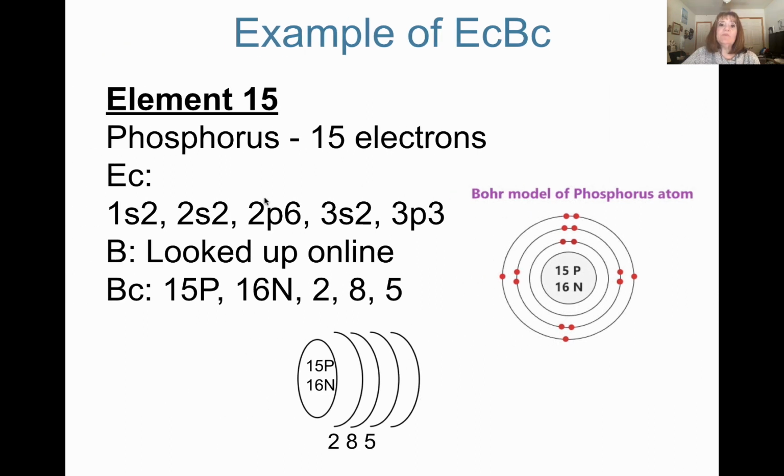So here's an example of that, phosphorus with 15. I went and got a Bohr model that I looked up online. I did the electron configuration, the complete one, not the noble gas configuration, but 1s2, 2s2, 2p6, 3s2, 3p3. And then the loop diagram, or the condensed Bohr model, sorry, name change.